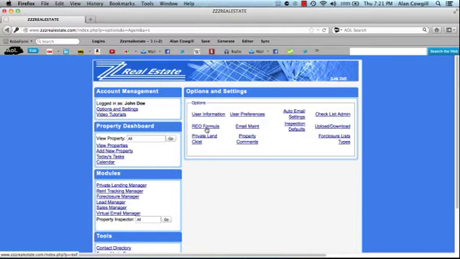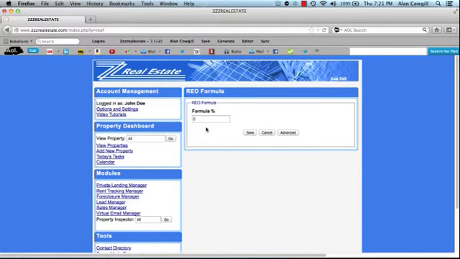The next thing I'd like to show you is the REO formula link. If you click on that, you'll see a box that you can type in. Think of this as your profit margin that you want to use. I'll give you an example. Say you want to use 70% of your after repaired value. Well, here's where you type in 70%. And then hit save.